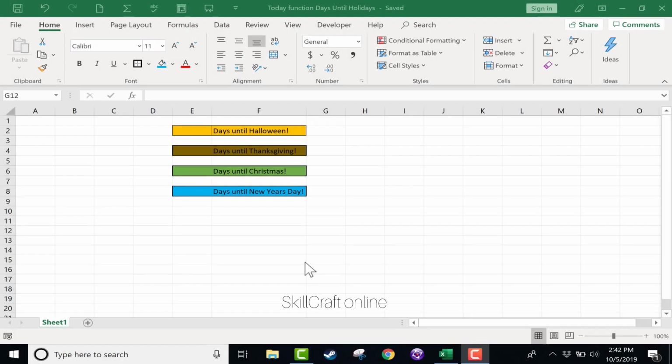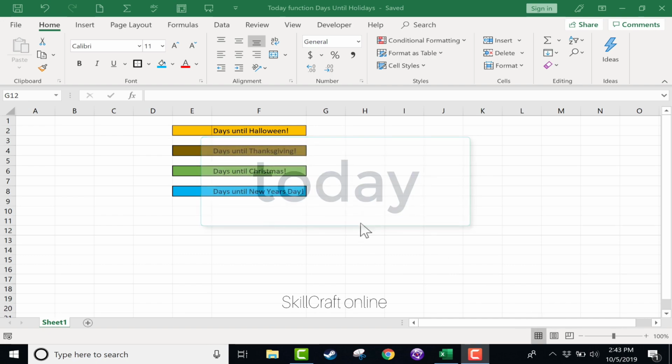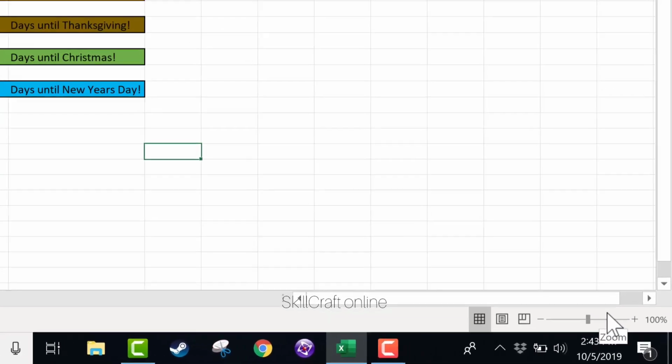In this tutorial, I'm going to show you an Excel function, and that function is the TODAY function. Let's look at how it works. I've got a spreadsheet here that we'll be using in just a minute, but for now, I'm just going to go down in the lower right corner and zoom in a little bit.